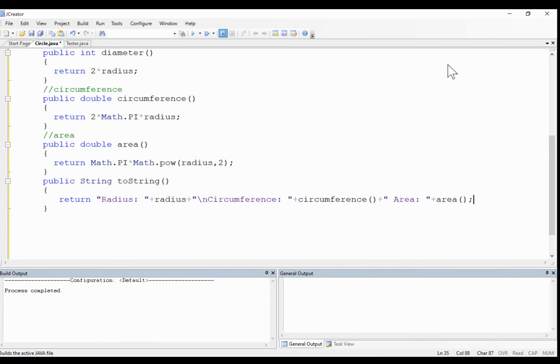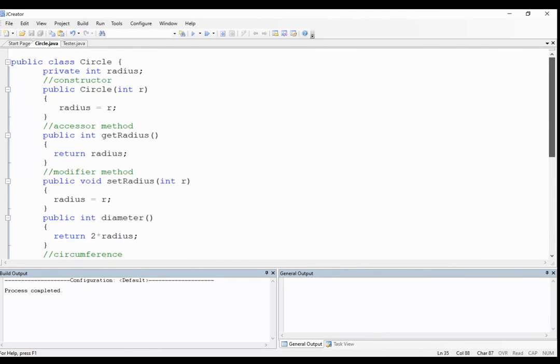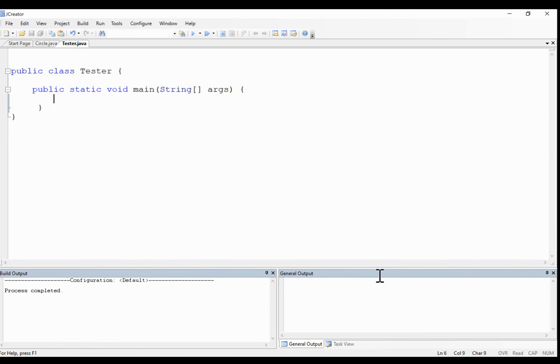Now let me build the program. There is no error, and then let's move on to the tester. So now we have all the methods we need, just like the rectangle class. In the tester, I'm going to create the object. We always mention the class name, Circle, and then give the object a name, pizza, and then you put new. To create an object, you have to use the keyword new, and then you call the constructor.